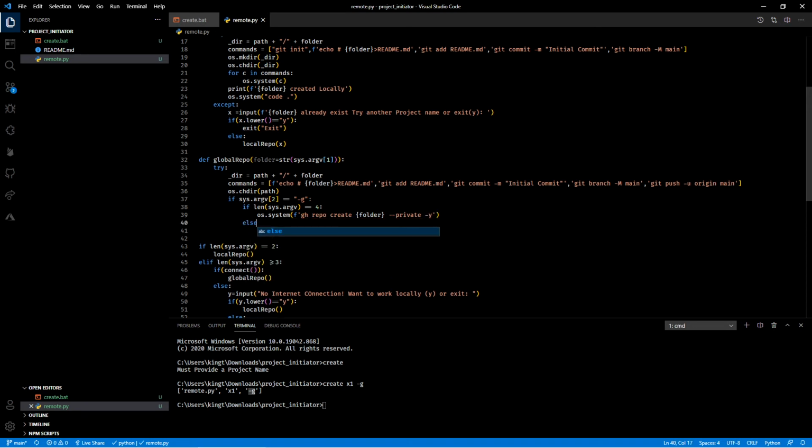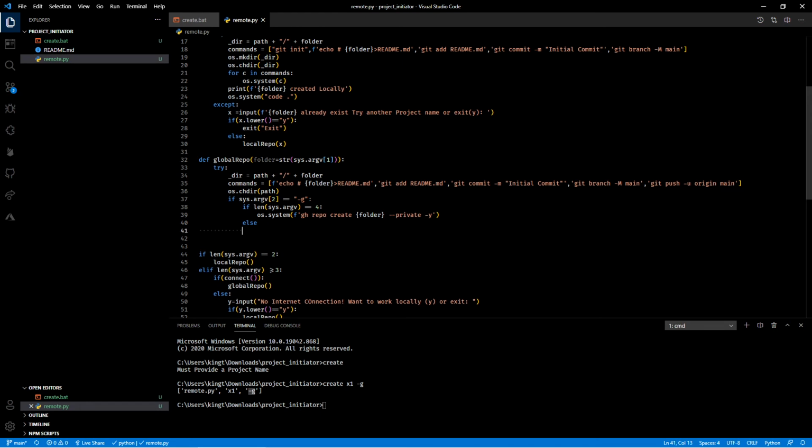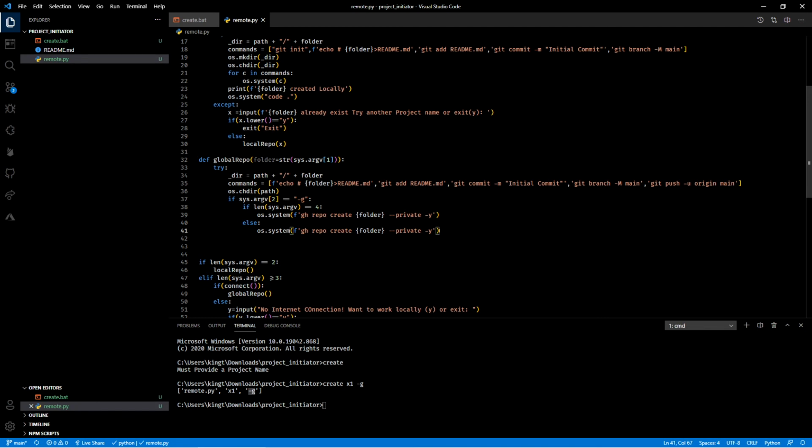And in the else part, we need to do the same thing. So let's copy paste it. And instead of private, we are just passing public. So if we pass just like this, it will take this as -g and it will create a public repo for us. And if we pass like this, as in -p or anything, any variable will do the job. So it will create a private repo.